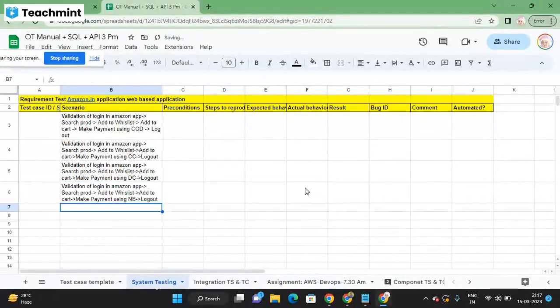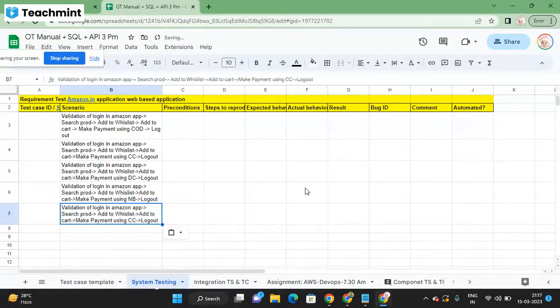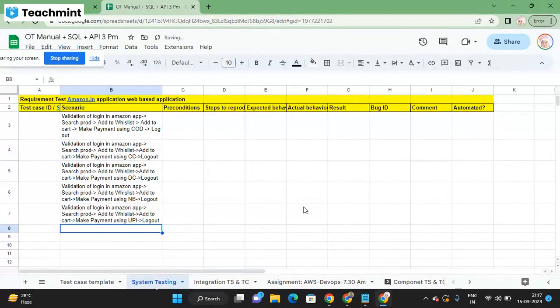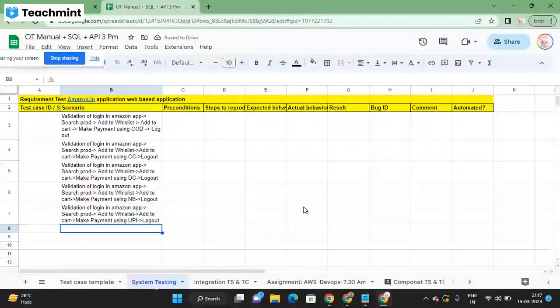So let me take one more. I'm going to make the payment this time using some UPI app, PhonePe, Google Pay, UPI app, right? I can do the payment. Whether it is working or not, I need to check it. Yes, it is a system scenario.